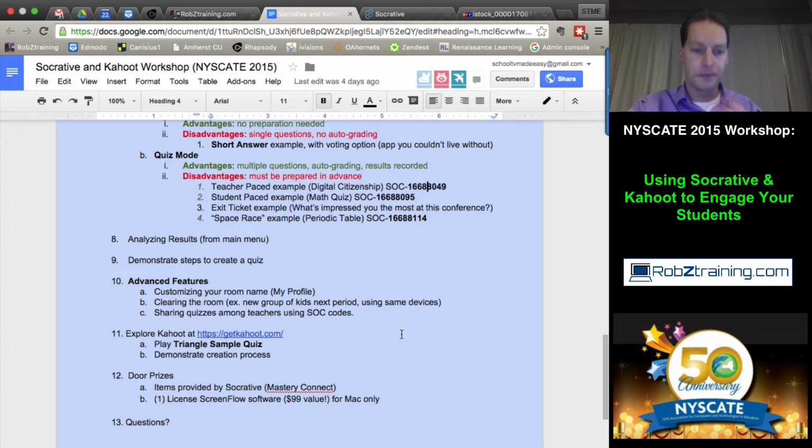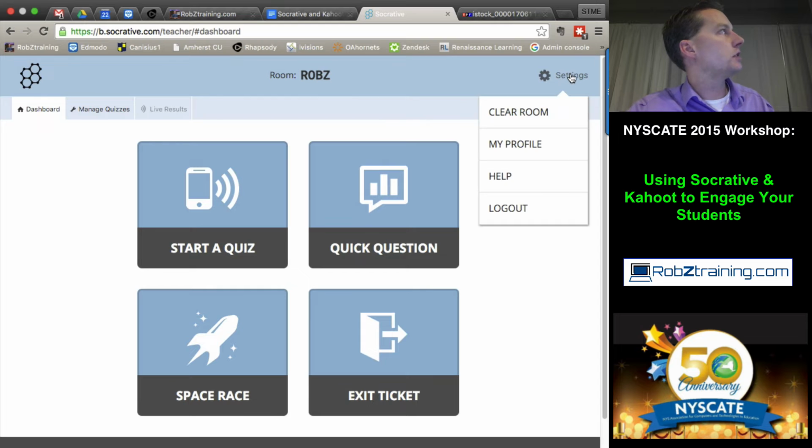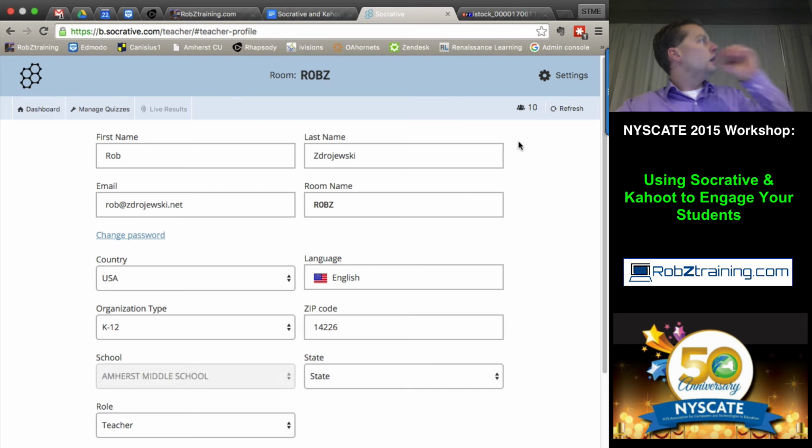All right, some of the advanced features to look at then. Customizing your room name. If you saw, I have the vanity name. It's like a vanity license plate of Rob Z. The default is going to be letters and numbers. So rather than having it be abstract or not make sense to kids to memorize it, you can go into the settings area. This is, of course, being logged in as a teacher account. And you go to My Profile. In this area, first name, last name, email, and then room name.